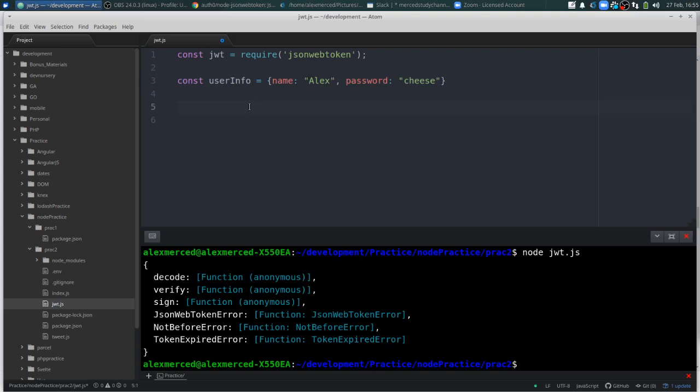So now I want to sign the variable. So we'll say, hey, const my token. So we're going to actually go get our token. And I will do jwt.sign. I'm going to sign a token. First thing I'm going to do is put in the payload. My payload is the user info. And then I have to sign it with the key. The key could be anything.